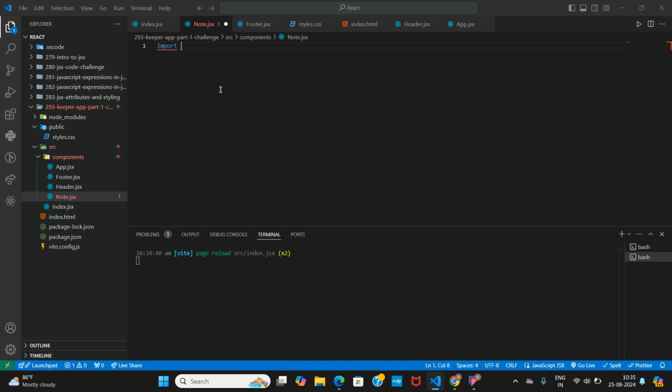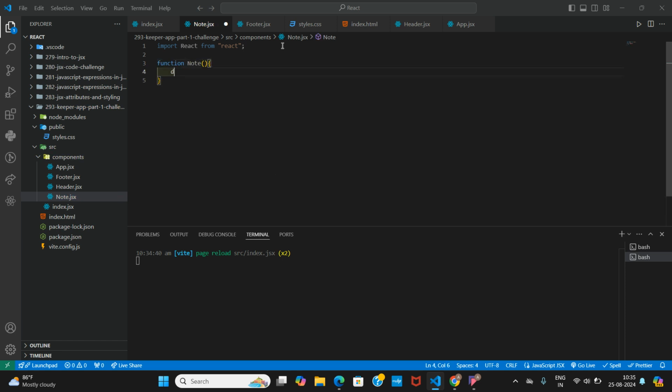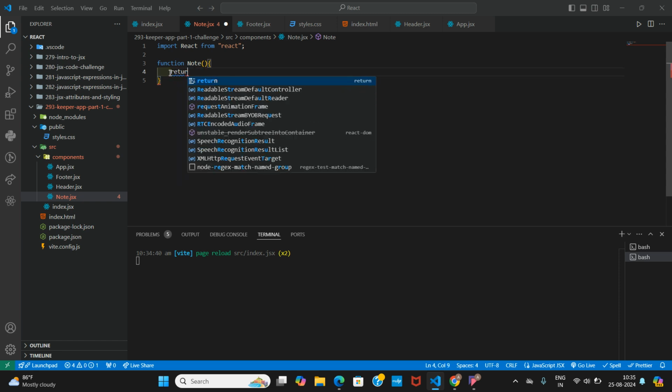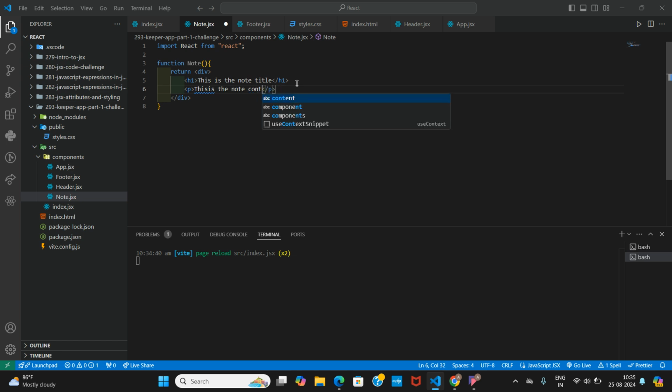Import React from react, and a function named Note. My bad, we've got to return, right? Return inside the div, there's an h1 which says this is the note title, and here there's a p. This is the note content.